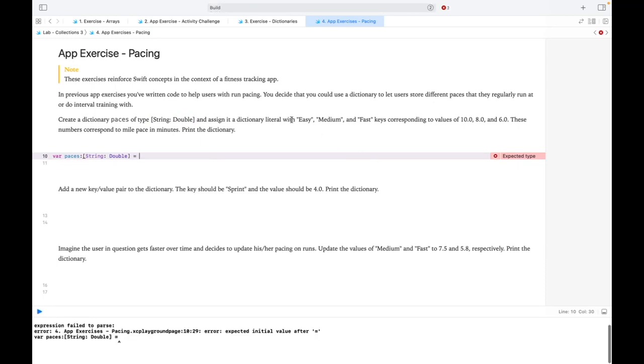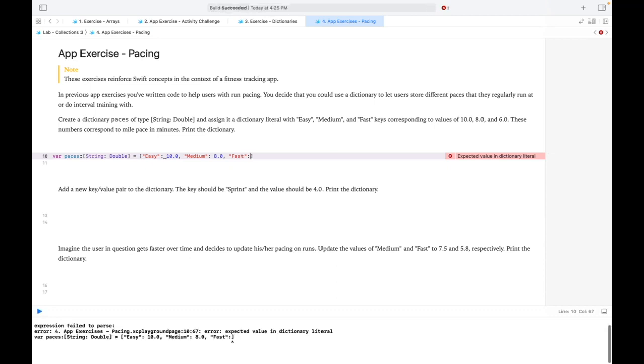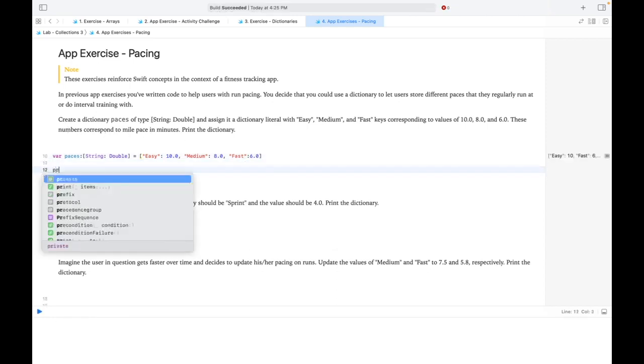and we assign it to a dictionary literal with easy, so it will be 10 corresponding values of 10, medium, so 8.0. Since this is double, we have to do 8.0, and then fast. And we can do 6.0. This is the mile pace in minutes. Let's print our dictionary.